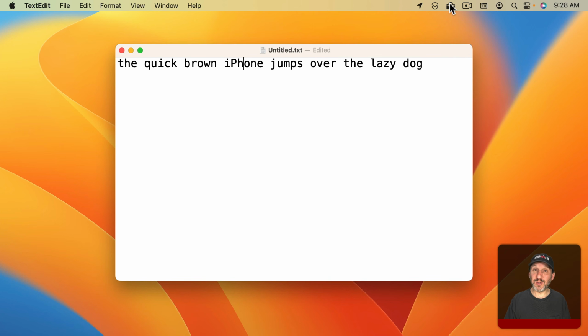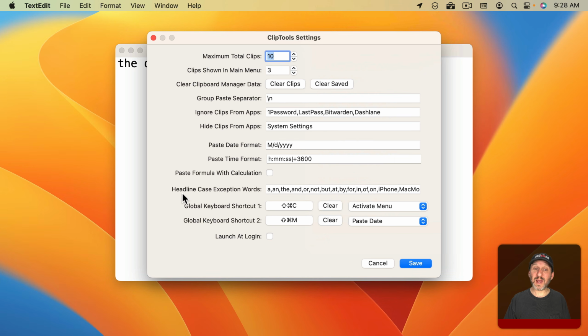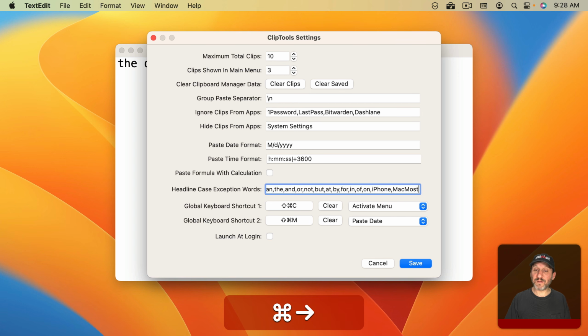Well, that's left up to you. So if you go to Settings and you look at Headline Case Exception Words, there's a comma separated list here of words that will not be capitalized if they appear in the selected text. So you can see some basic things like and, or, not, and so on. You could see some things that have special capitalization like iPhone and MACMOST. And you can add whatever you want here.